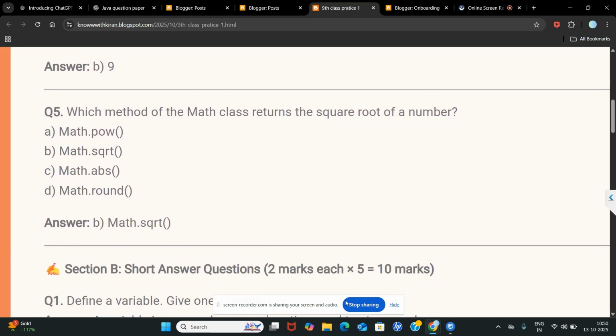Long questions. Define variable, give one example. What is a variable? Anyone? We store different types of data. Very good. How many types of variables are there? What are they? Very good. One more is the final variable, the constant variable. When we declare a variable as a constant, we use final, because a constant variable we cannot change.